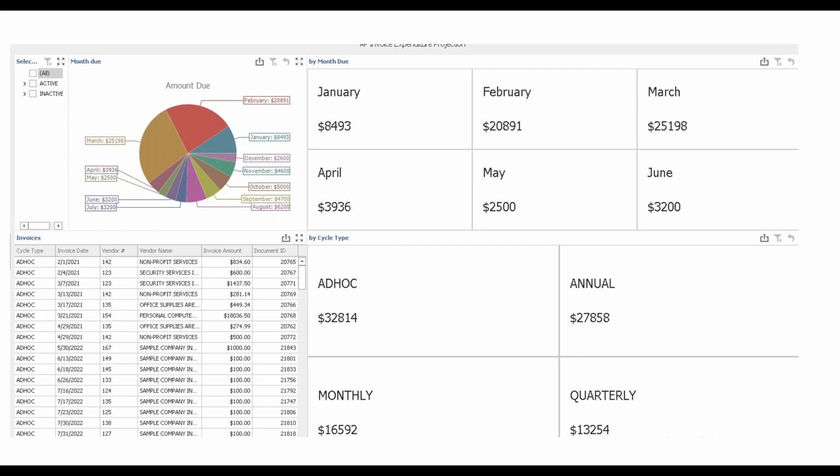So continuing clockwise, we go to the right. Now we can see some card level views here. That's this by month due. And you can see each month is there. We can see by breakdown what are we expecting to pay.